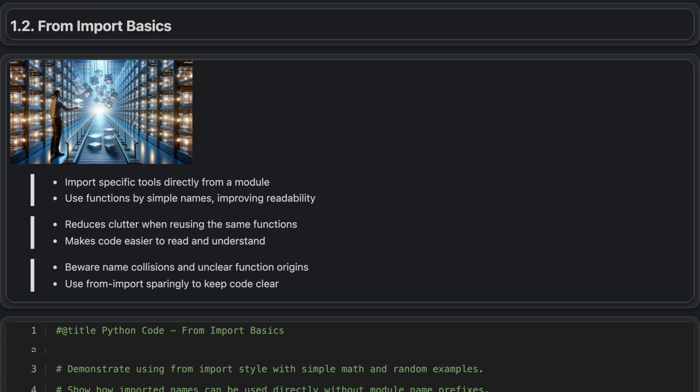From import basics. The from import style lets you bring specific functions or constants from a module directly into your code, so you do not have to repeat the module name each time you use them. You can think of it as selecting only the tools you need from a larger toolbox. This makes your code lighter and easier to read, especially when you rely heavily on just a few parts of a large module.